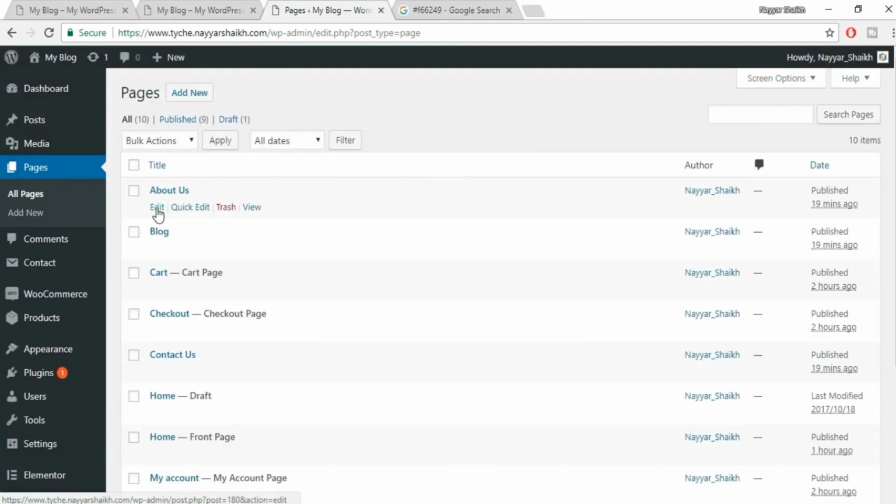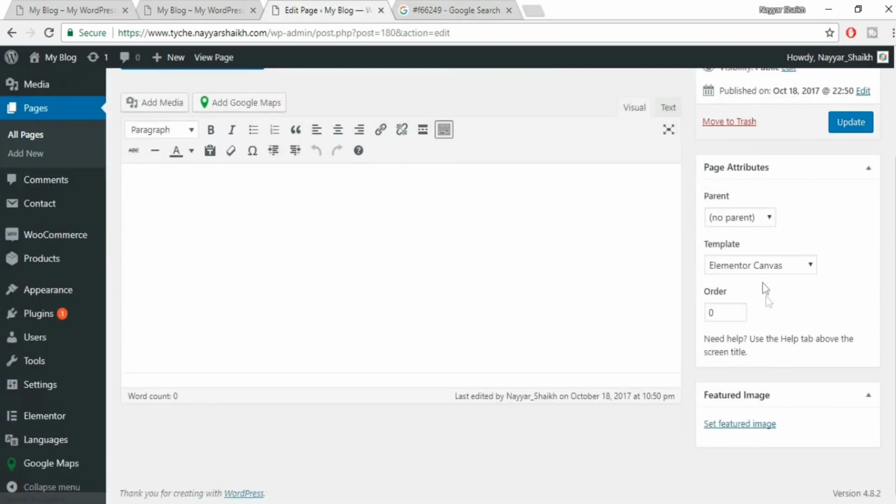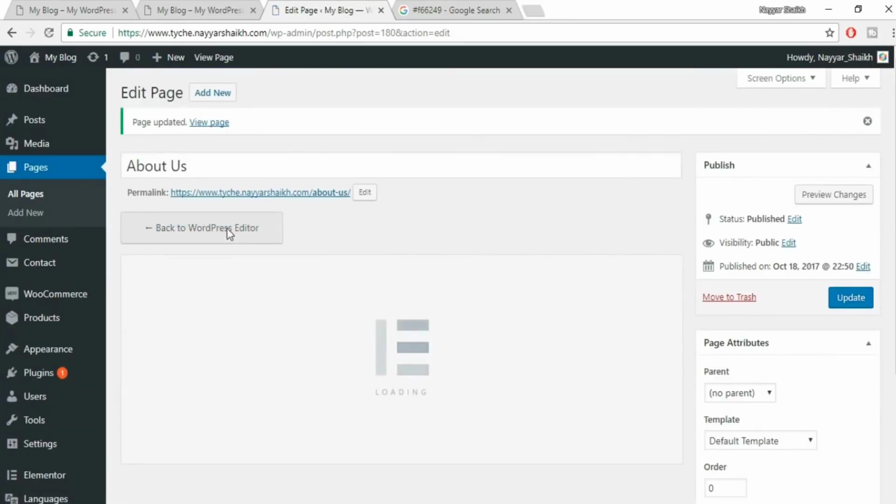Click on edit page, about us page. Okay, again instead of Elementor canvas, let's select default template, click on update. Now click on edit with Elementor.